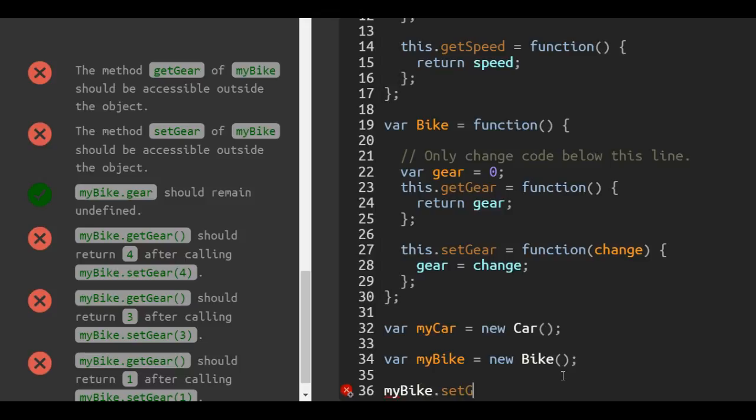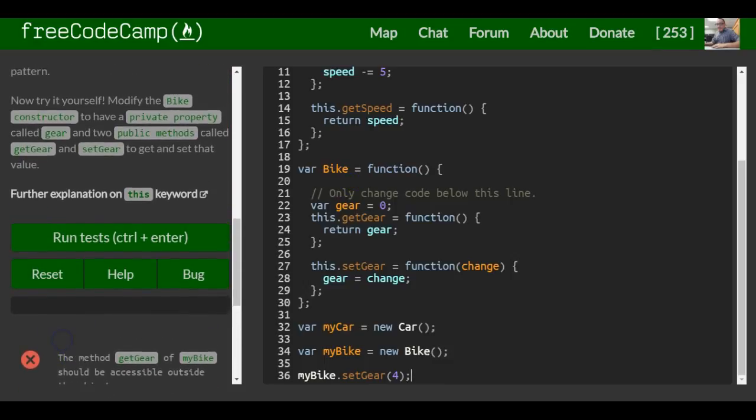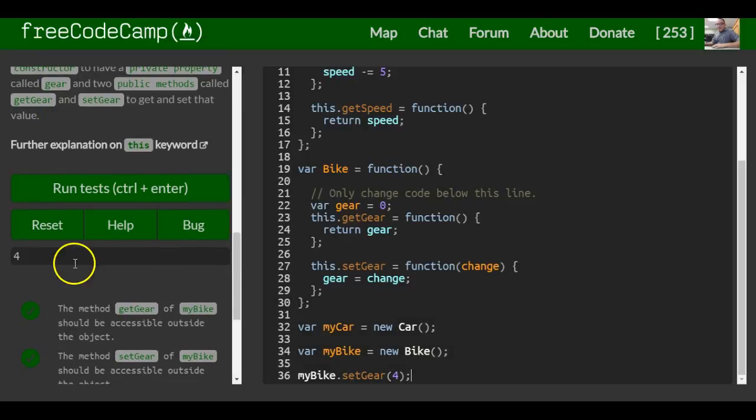So we can call myBike.setGear(4). Let's see what this returns. That's pretty much it for this lesson, but just so you guys can see, it returned 4, and that is because the setGear function takes in a parameter of change, 4, and it will grab gear and update it to have 4, and that's what's happening here.